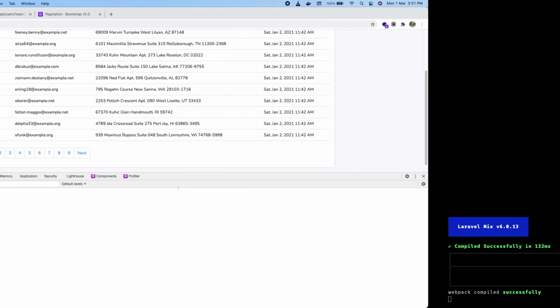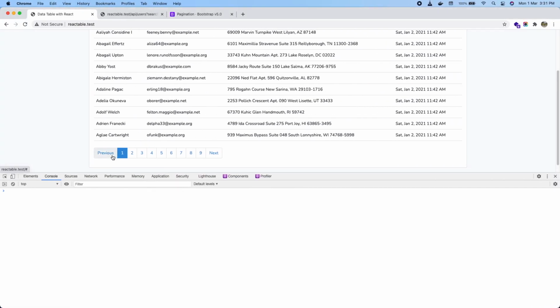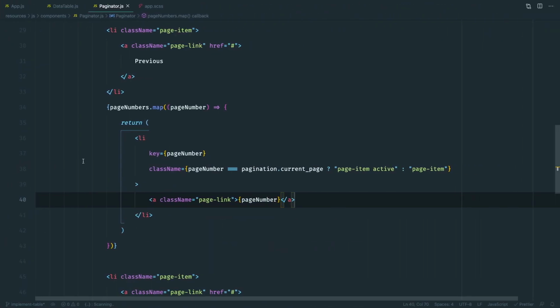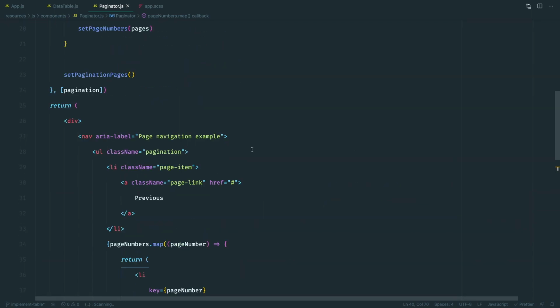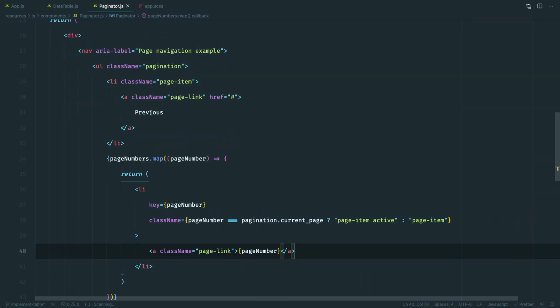So now the next thing that we want is, we do not want this previous button to be active when we are on the first page, and this next to be active when we are on the last page. So let's fix the issue for that as well. Over here for the previous, as you can see the class name is page-link, and then we need to add some classes of the disabled.